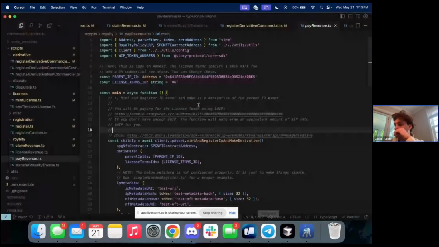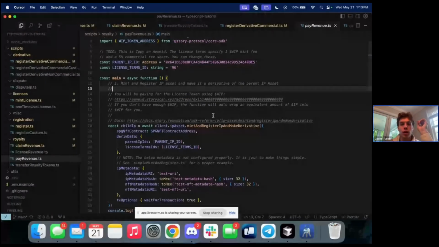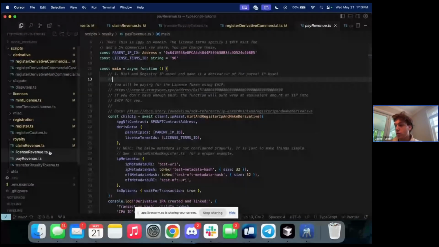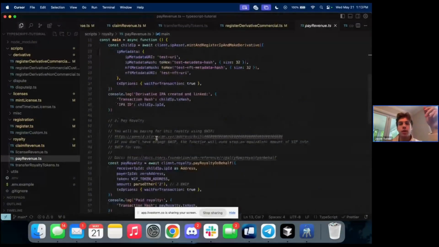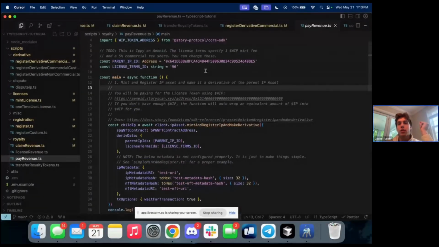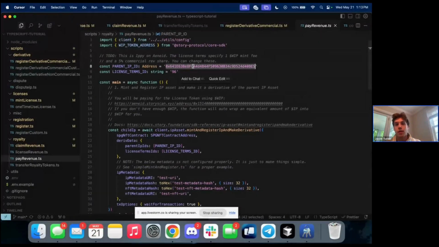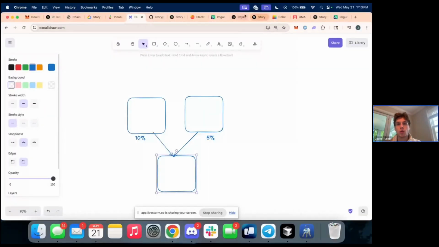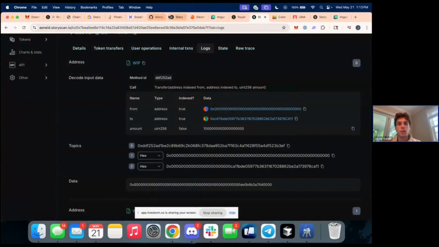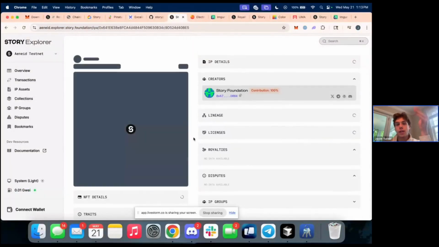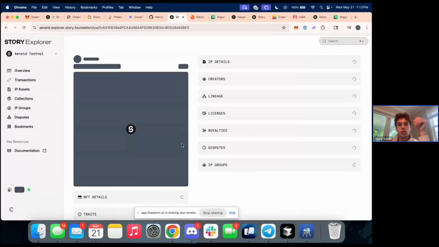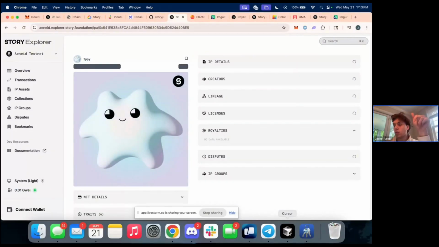So Ridwan, to answer your question, let's actually simulate that right here. In this script called pay revenue, and this is kind of a complicated script, but just bear with me for a second. We have an original asset, in this case IPI. We can take this ID and go and view it, and we can see that it's IPI. Boom.